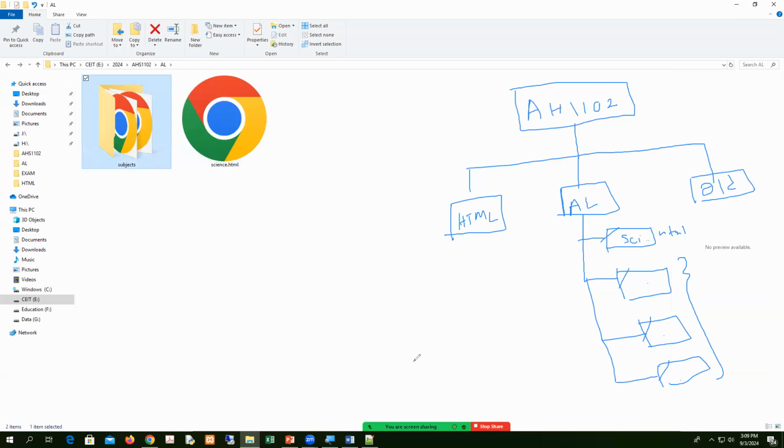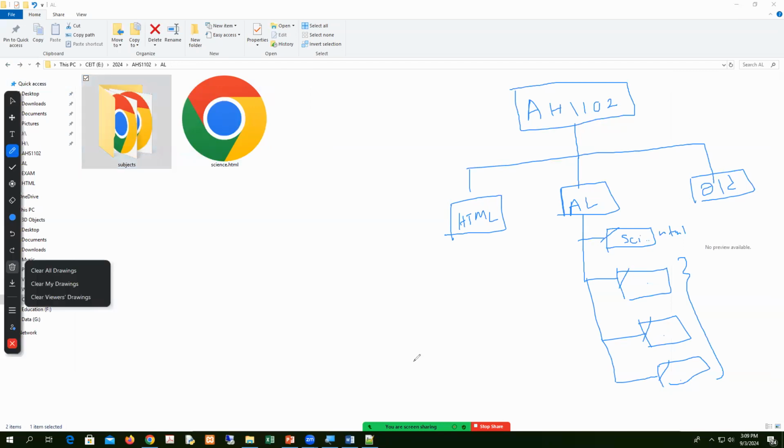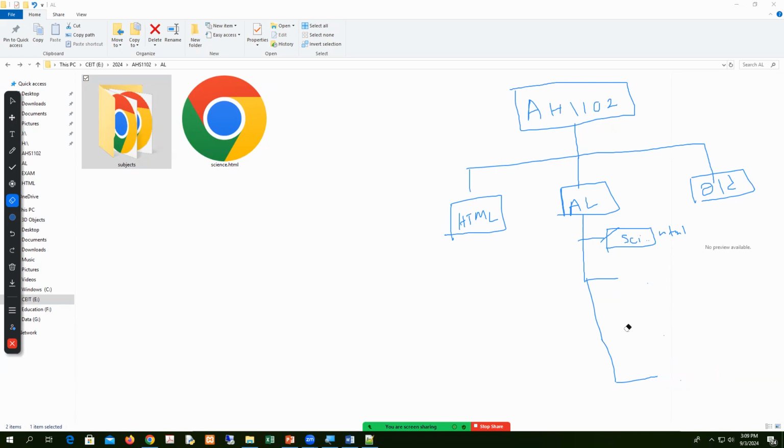Now this folder structure has changed, which means these three files are not inside the AL folder directly. Inside the AL folder, I have another subfolder called subjects. I'll draw the files in red color. This is my file, science.html.